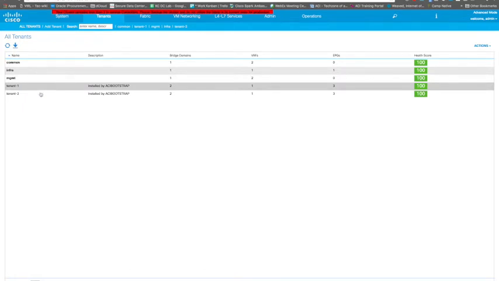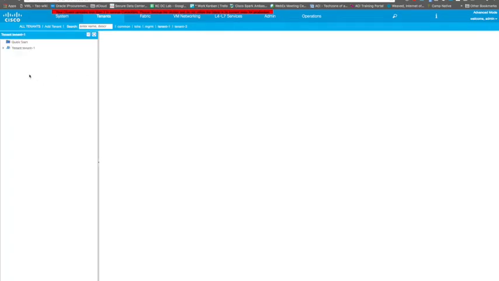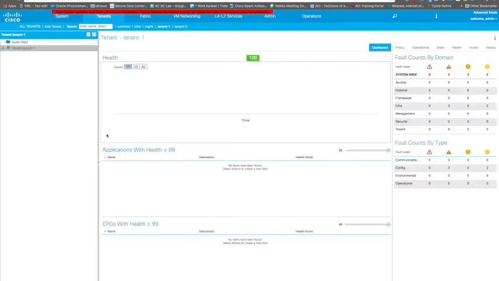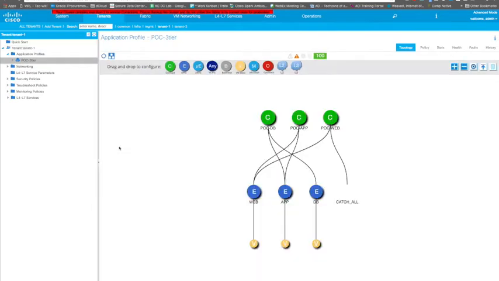So here, just an example, tenant-1. All the tenants from an application perspective look the same. I just put in a canned 3-tier app here, with a web app DB with some basic contracts between them, all hooked up to an L3 out. The L3 out can be configured through that Excel sheet. Just specify what routing protocol you want to use, if you want to use one, and give it a little bit of information, and we'll set it all up for you.